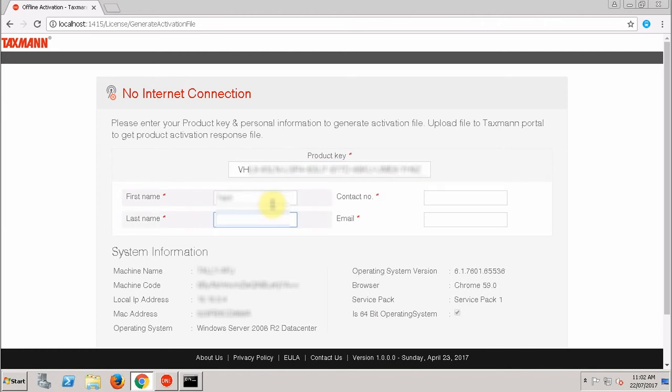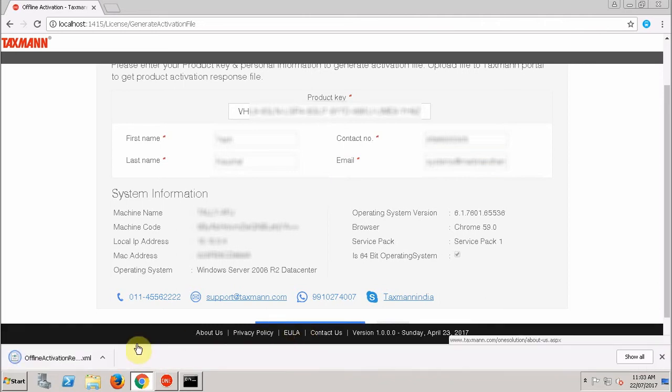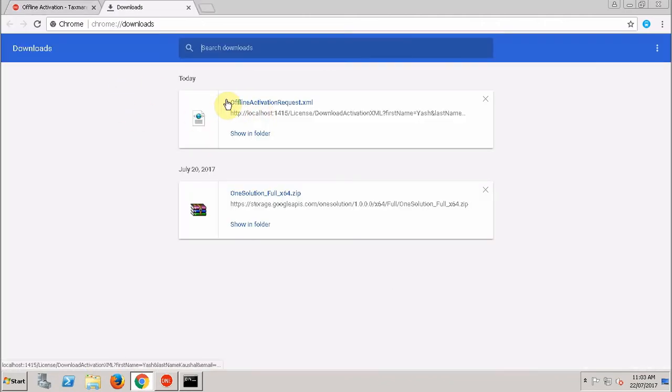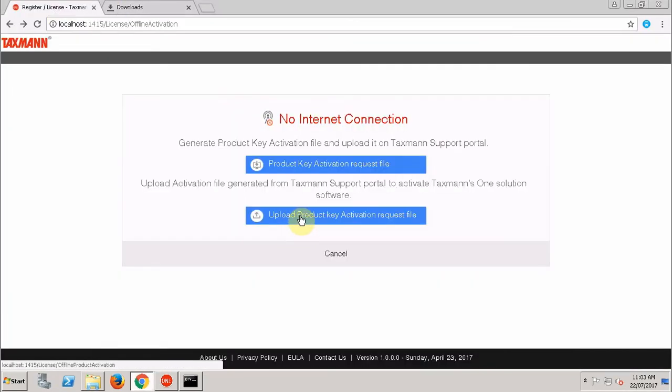When you registered your email ID, they will raise the invoice against your company, and after that they will send you the product key. That product key we need to put here. Okay, so once it's done, just click on generate activation request file. It will take a few seconds to download in your download folder. So the file is already downloaded, right? This is the file which we need to upload on the Taxmann website.